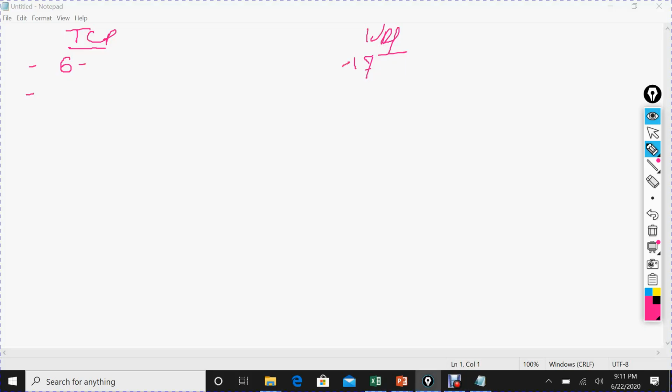Second, the header size. The TCP header size is 20 bytes and the UDP header size is 8 bytes. So if someone asks you the size of the TCP header, you can say 20 bytes, and for UDP, 8 bytes. But if they ask whether it is fixed, you can say it can reach up to 60 bytes, so it can vary between 20 and 60: minimum 20, maximum 60. But in the case of UDP there is no such option; it is fixed at 8.